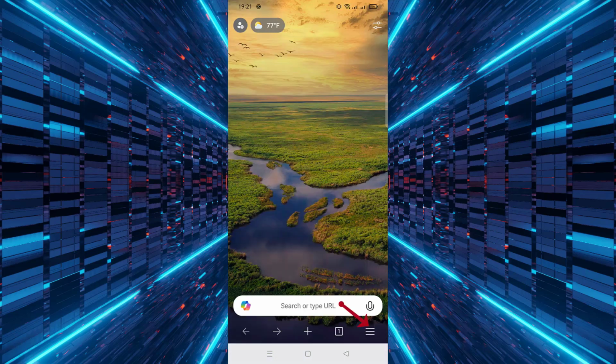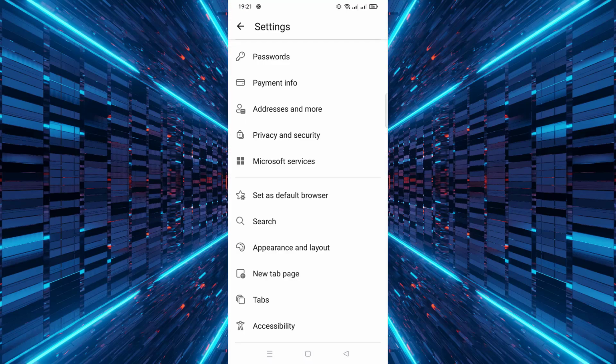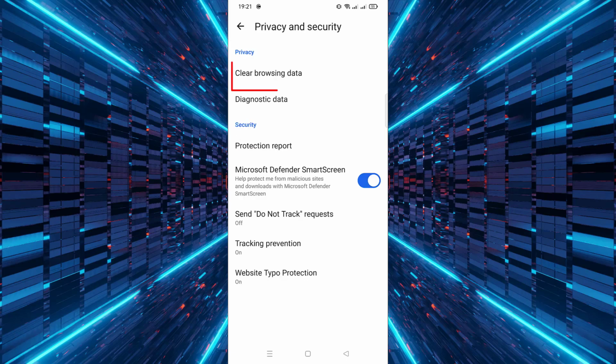Next, look toward the bottom right corner. Tap on that button to open the main menu. Then, from the list that appears, tap on Settings. After that, scroll down and find the section labeled Privacy and Security. Tap on it. Now, tap on Clear Browsing Data.